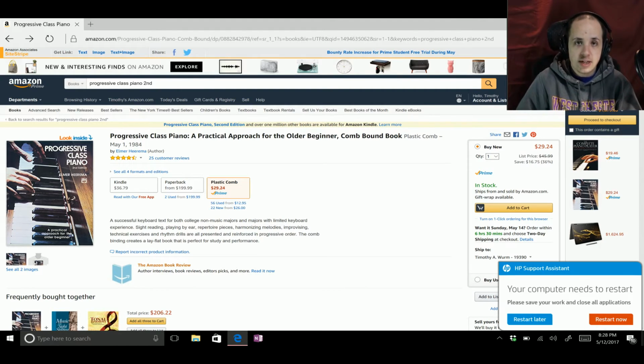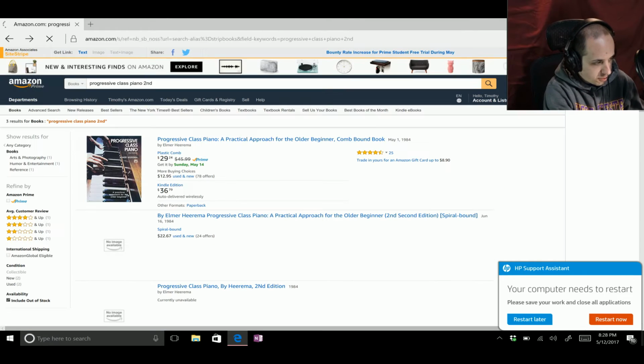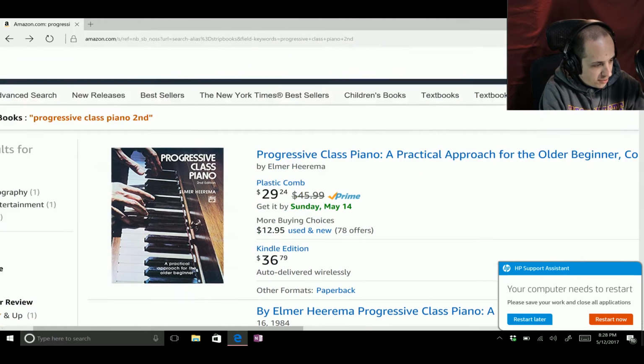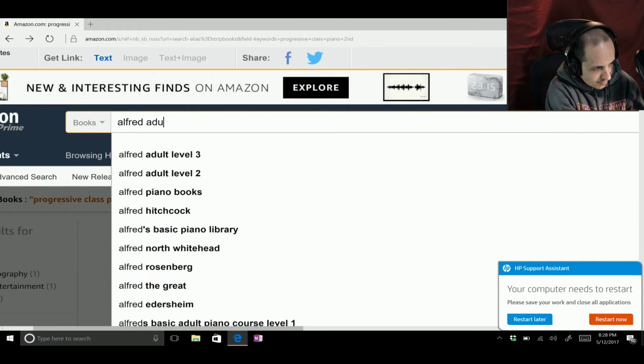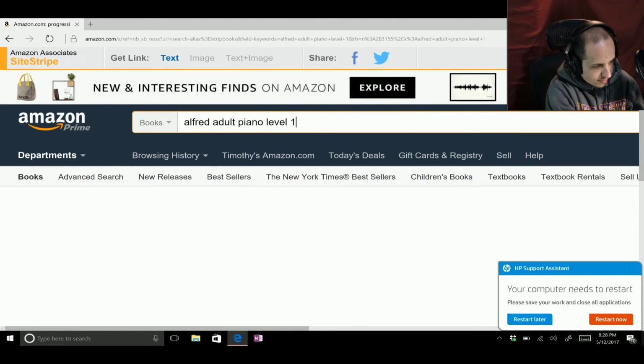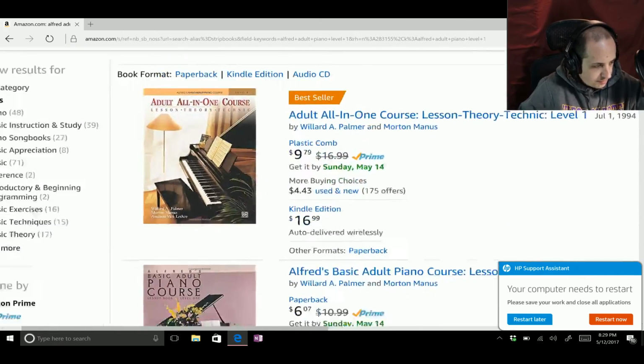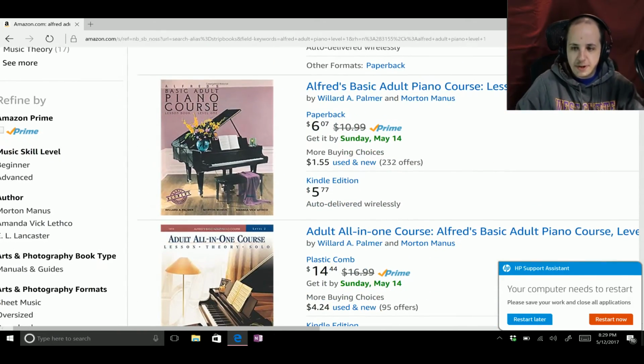So Kobe, depending on how old you are, if you're over the age of 14, I recommend you start with the one we first brought up tonight, which was Alfred Adults Level 1. You want this pink book right here if you are an adult. Like I said, if you're over the age of 14 or so, you can definitely handle this adult book in most cases, I think. So you want to check that out.